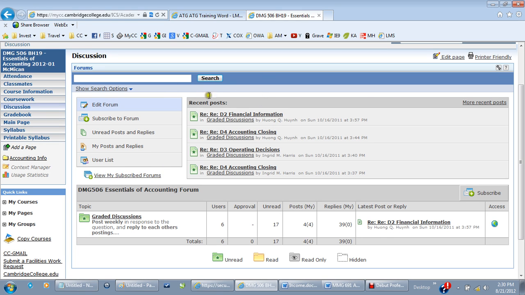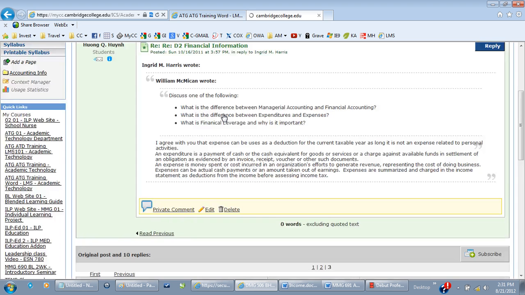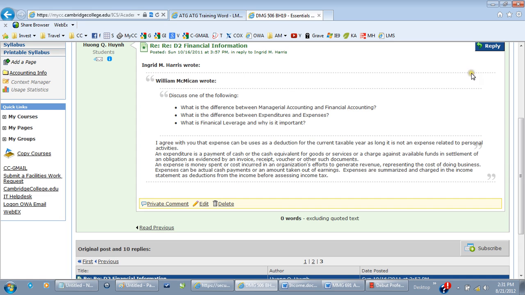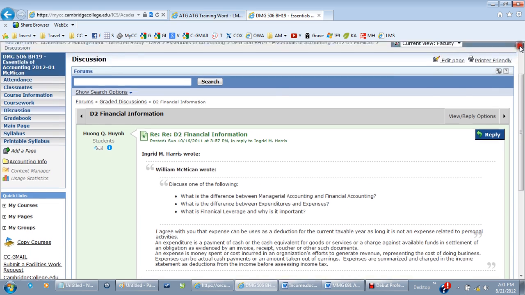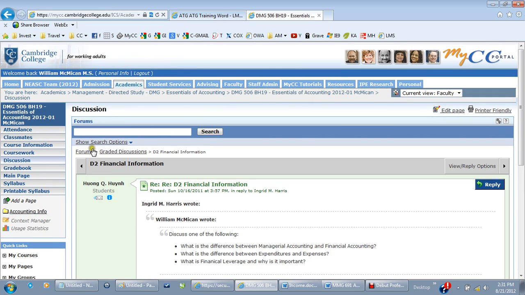When you come in, the portlet on the right says recent post. These are the most recent postings that students put into the forum, so you only get 3 or 4 of those. If you wanted to go directly to that posting, you just click on it and it takes you right to what the student posted. So Ingrid Harris was responding to my posting here, and she did a quote of everything I did. I'll show you in a minute how to turn quotes off.